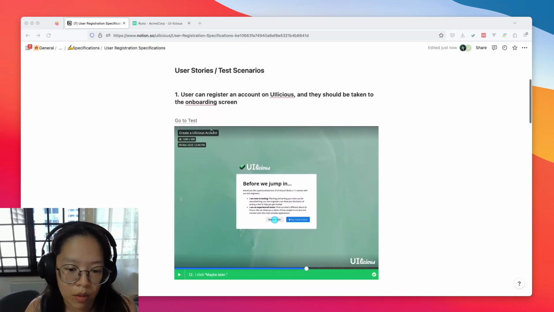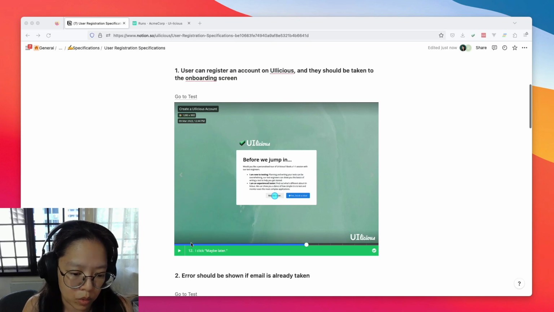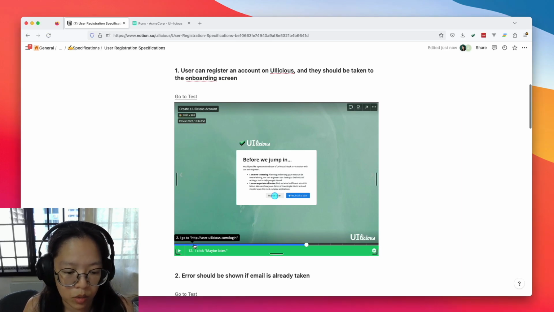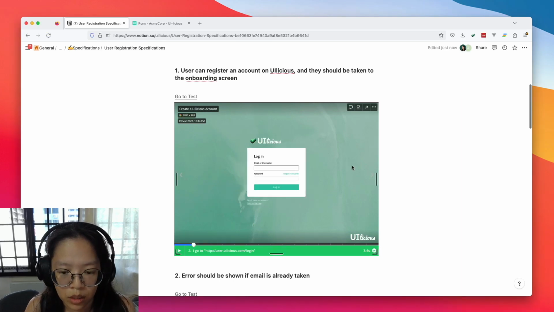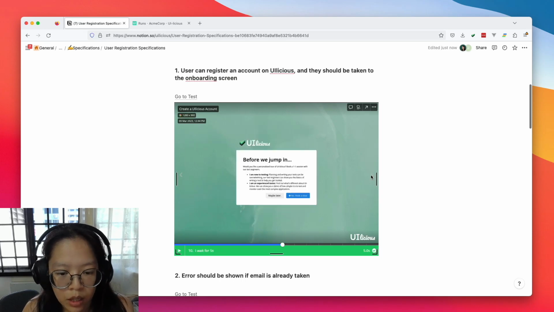The first scenario we have documented over here is that when a user registers for an account on uilicious, they should be taken to the onboarding screen, and we have an embedded test report over here that shows screen by screen what a user does and what screens they're supposed to see. So they fill in the email, username, password, select their role, click on sign up for free, and if everything is all good, they should be seeing the onboarding screen itself.